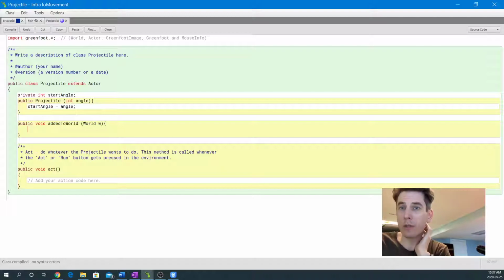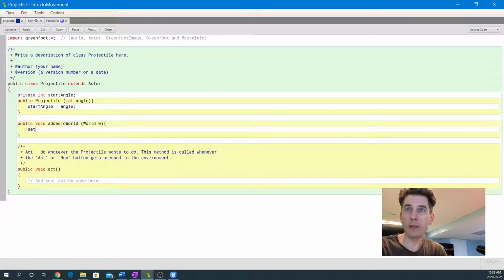So in this case, I just want to set a starting angle. This is a good place to set up your angles and your positions and your images, because in the constructor, you can't use any methods that require you to be in a world. You are not in a world when your constructor is being called, but the addedToWorld method is called when the world has been determined, when you are getting added to a world. So all I'm going to say is set rotation to start angle. And that should give me the ideal starting angle.